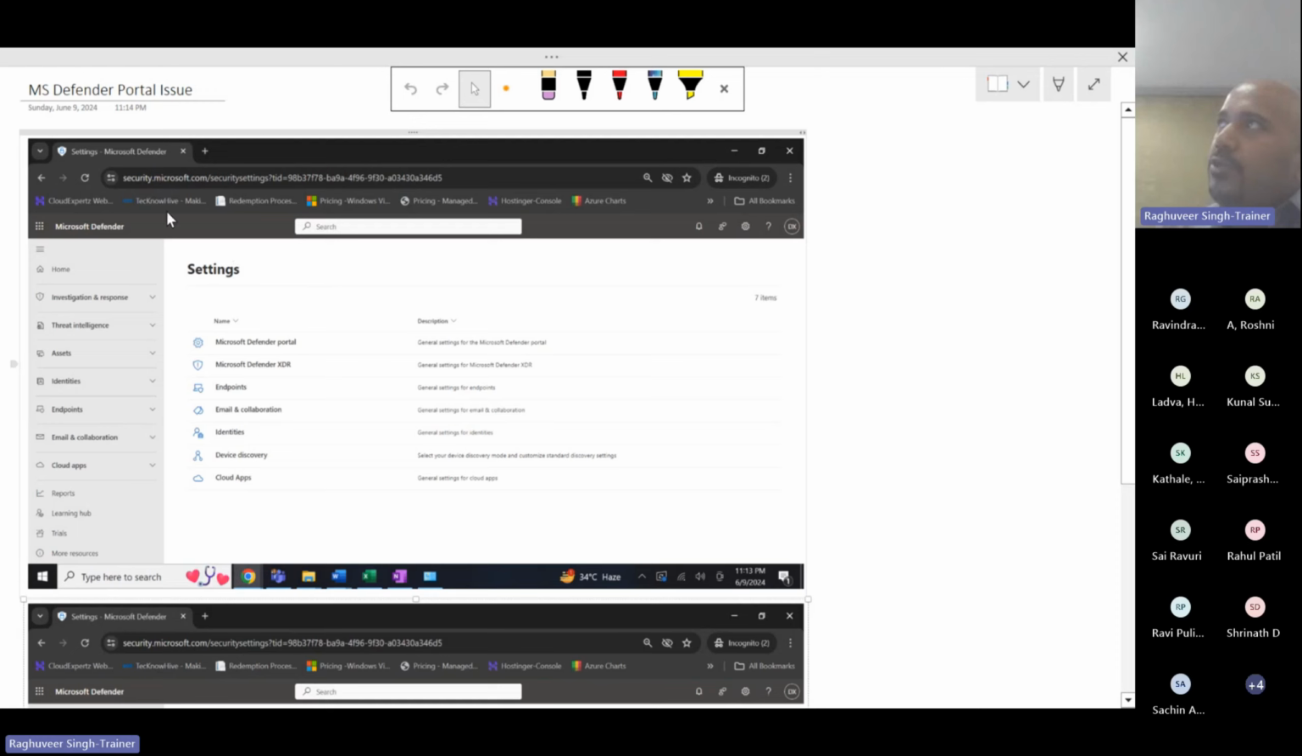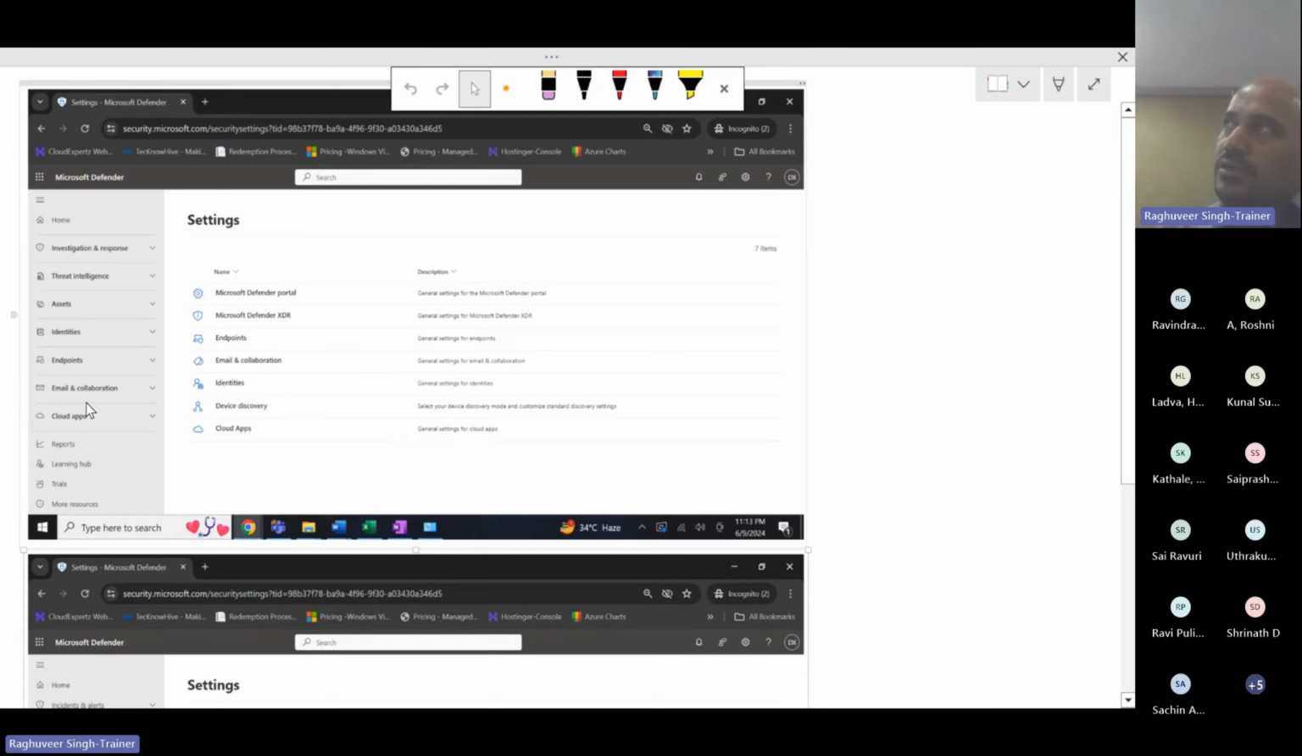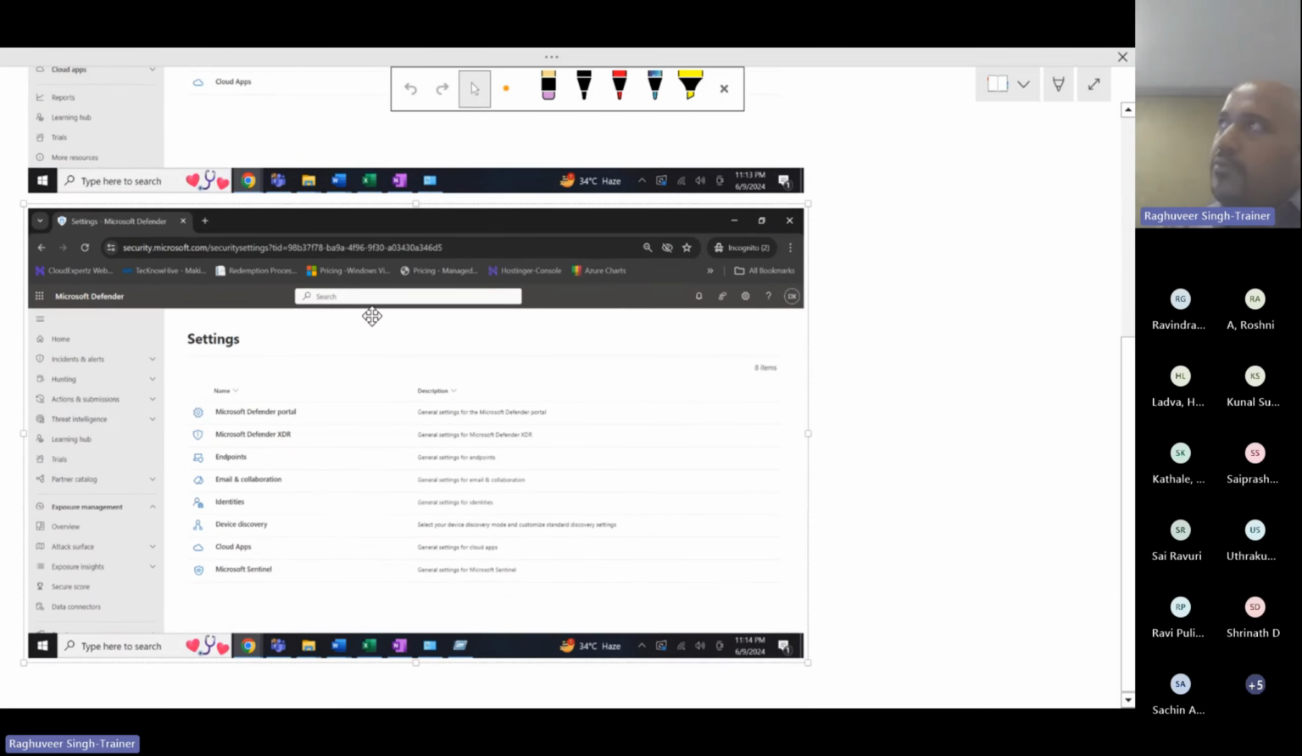So when you're not able to see products here, all you need to do is refresh the screen, or sometimes sign out and sign back in, and you will start to see the products. It's a common issue with the Defender portal, which Microsoft is currently working to resolve. Are you with me on this, guys?